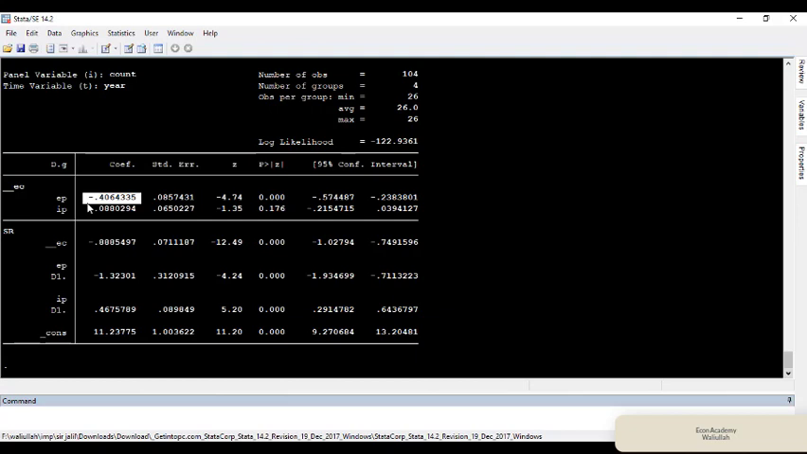So we will say that if the government spending increased by 1%, then the GDP will be decreased by 0.4% in the long run. Or we can say that if the government spending increased by 1, then the GDP will be decreased by 0.4 in the long run. So this is how we will interpret the long run results, and we will not interpret the coefficient of the investment because it is insignificant.